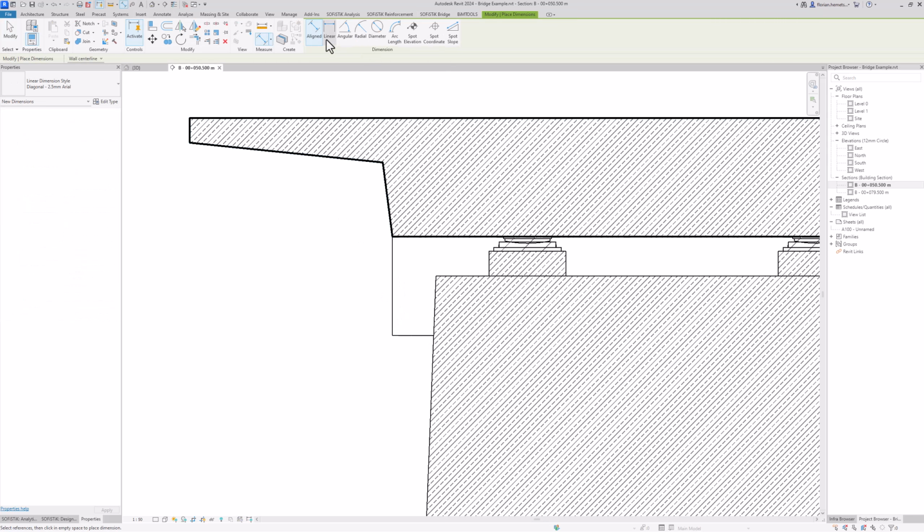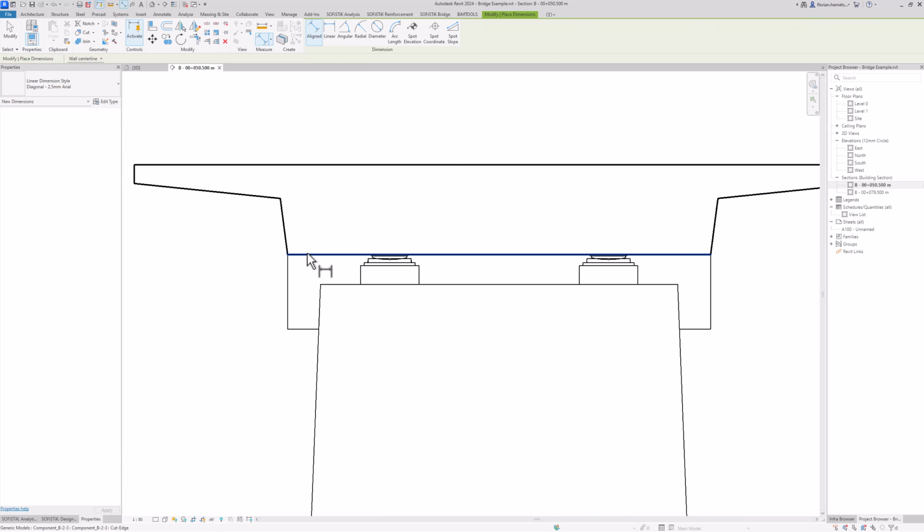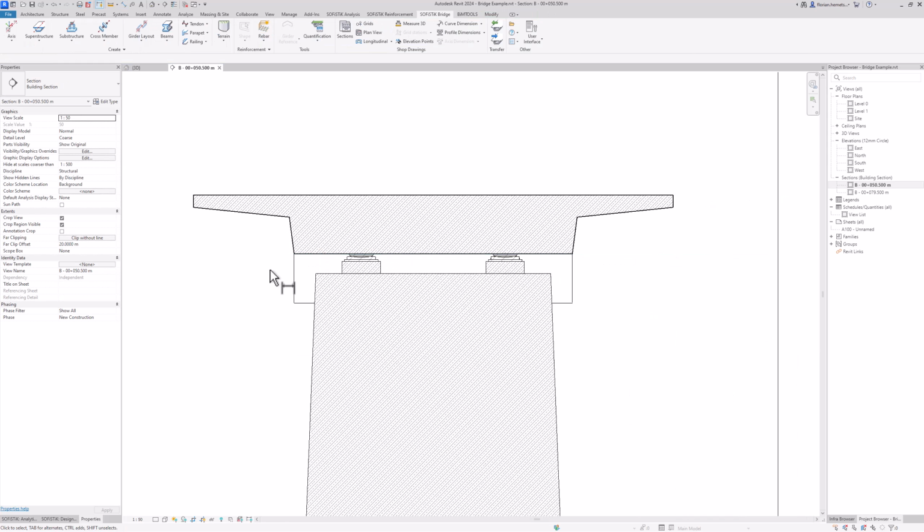If we were to now select our aligned dimensioning command, we can see that here I do have either the reference, or if I use the tab key, I can also select the cut edge. The cut edge is usually the part of the geometry that we want to use for dimensioning, because it's the cut line in the section. This is usually hard to select, because we always have to keep in mind to use the tab key and check down here what Revit actually selects.